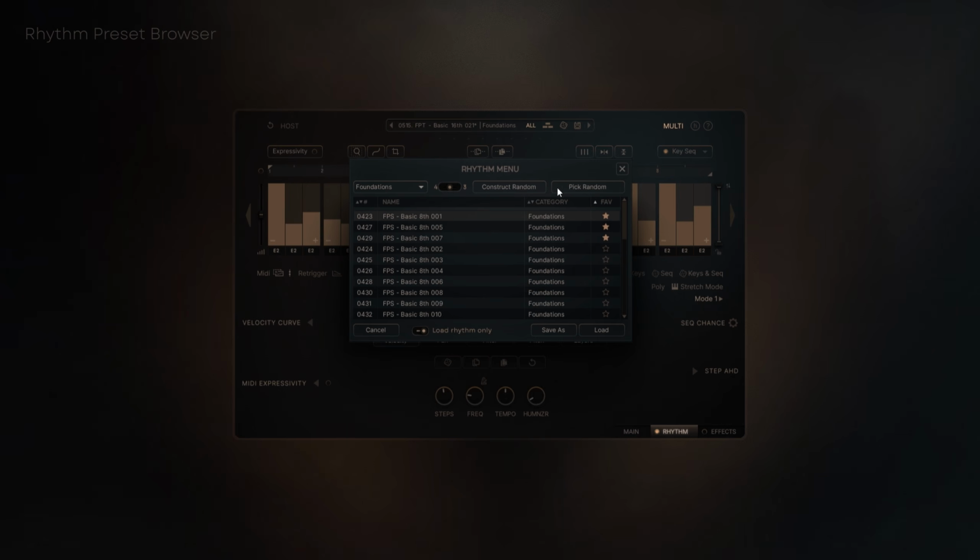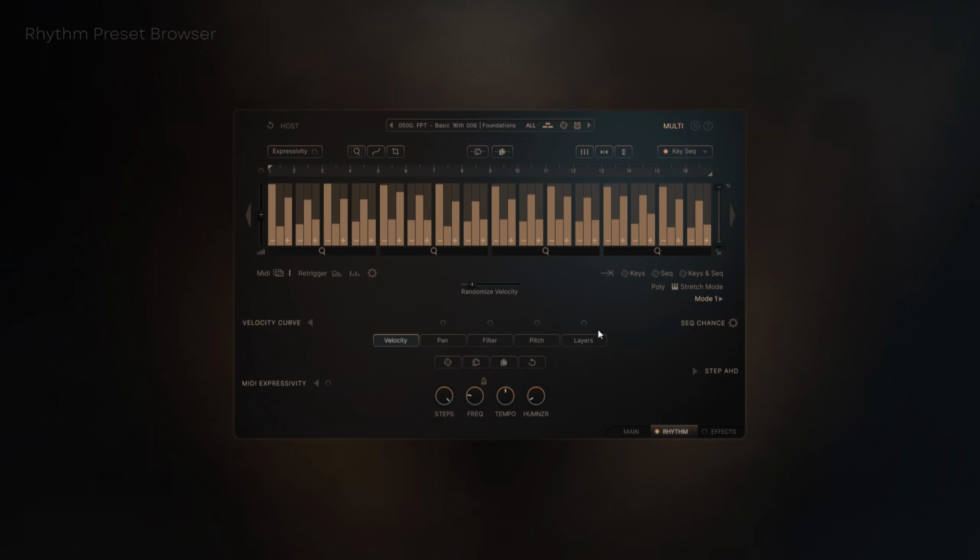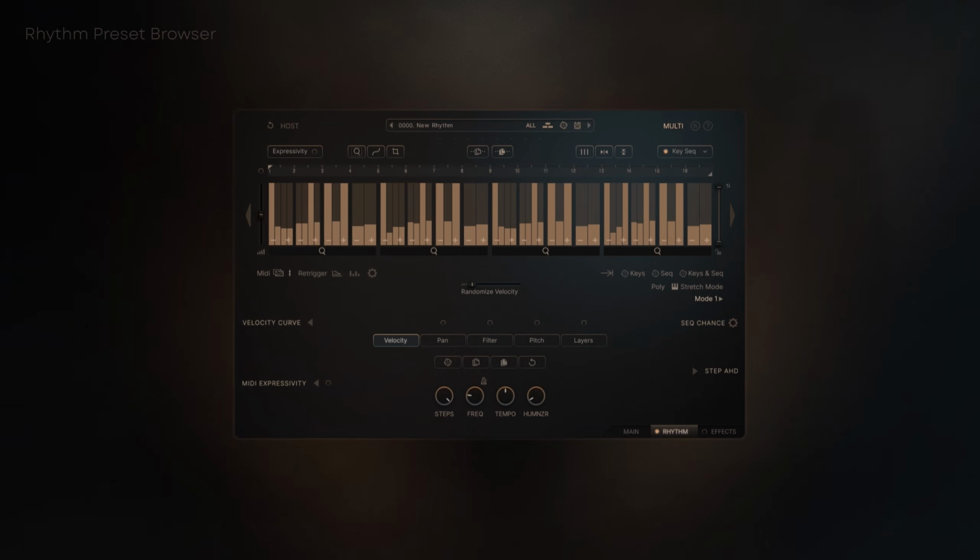To generate new ideas, use Pick Random. It instantly loads a rhythm preset from the entire library. Construct Random is an advanced algorithm that combines 4 rhythm presets, divides them into equal sections, and generates a completely new rhythmic pattern.